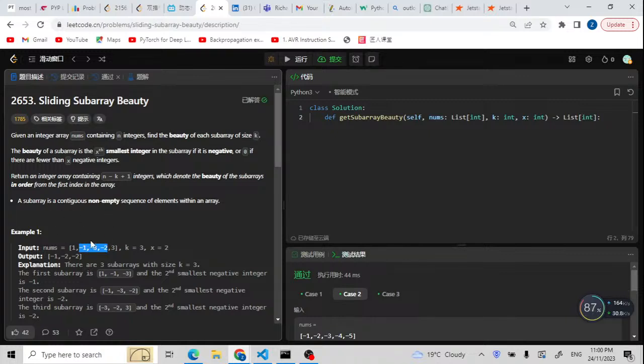But if we sort the array, it is going to be k log k time complexity. We want to reduce it to log k time complexity. So how can we do that? We can use a data structure in Python, which is a sorted list.